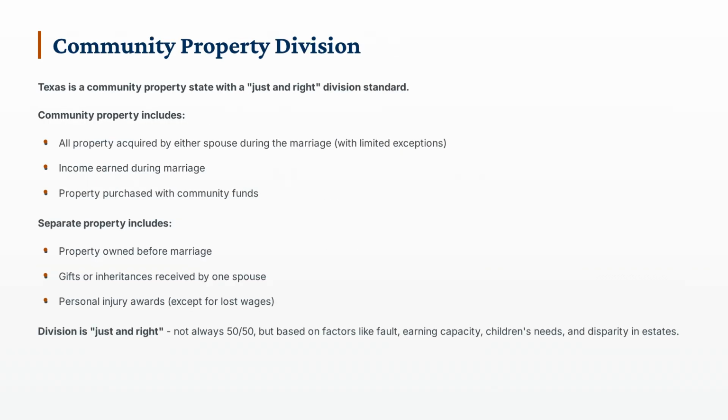Texas is a community property state, which means a just and right division standard. That's legal jargon for the court doesn't necessarily divide things equally. They divide things based on what they think is fair. So that's not always 50-50. Sometimes somebody will get a little bit more or a little bit less, depending on what's fair and the circumstances involved.